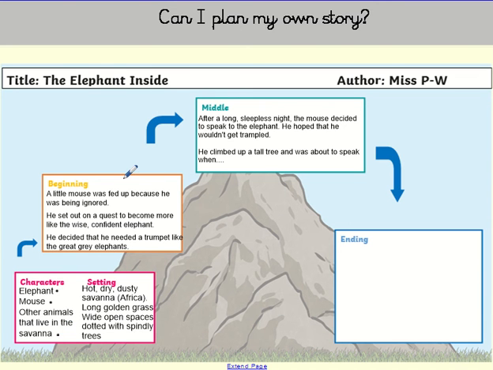So at the beginning of my story, I'm going to keep it quite similar to the one that we've read, and I'm going to have the little mouse being really fed up because he was being ignored and trod on and forgotten. So he set out on a quest, a mission to become more like the wise and confident elephants that he looked up to. He decided that he needed a trumpet, that's the sound that elephants make, like the great grey elephants, and then everybody would listen to him. So that's the beginning of my story.